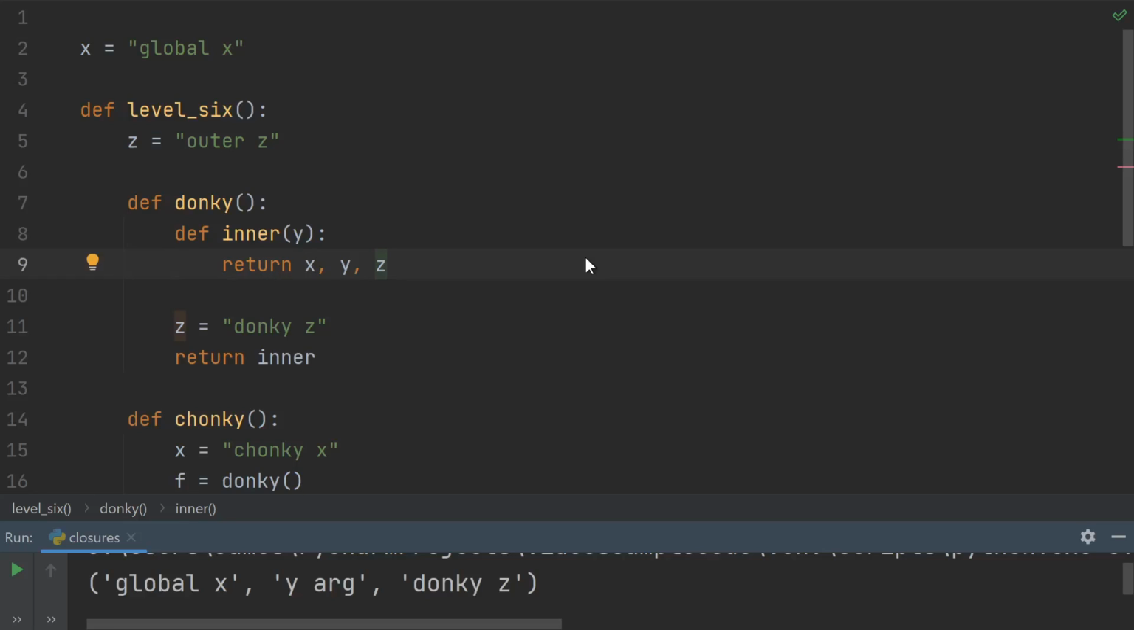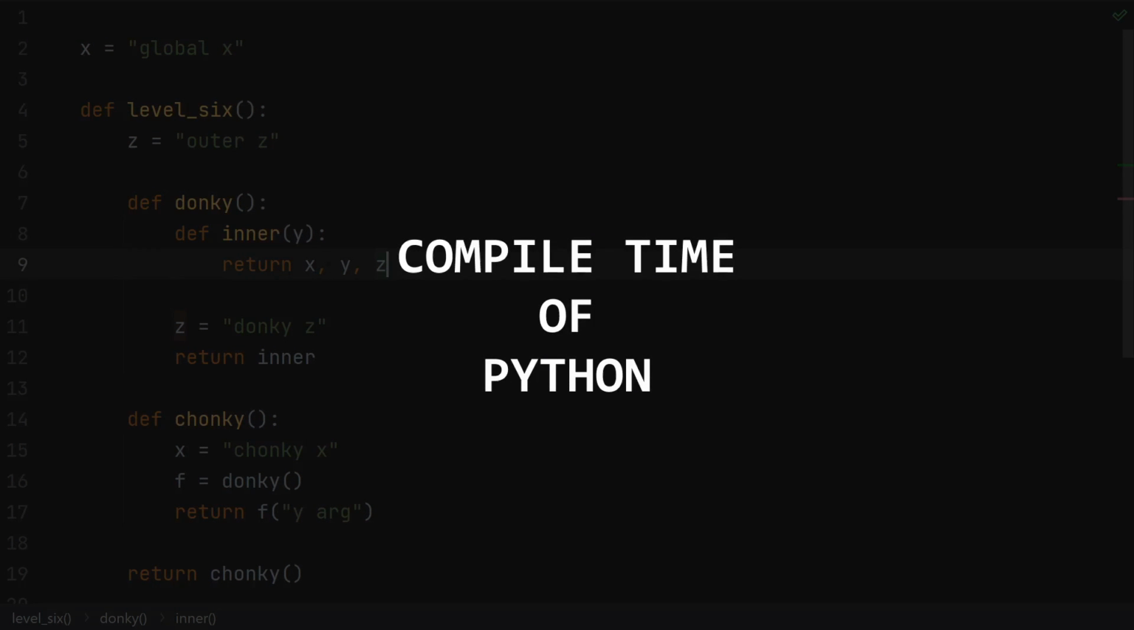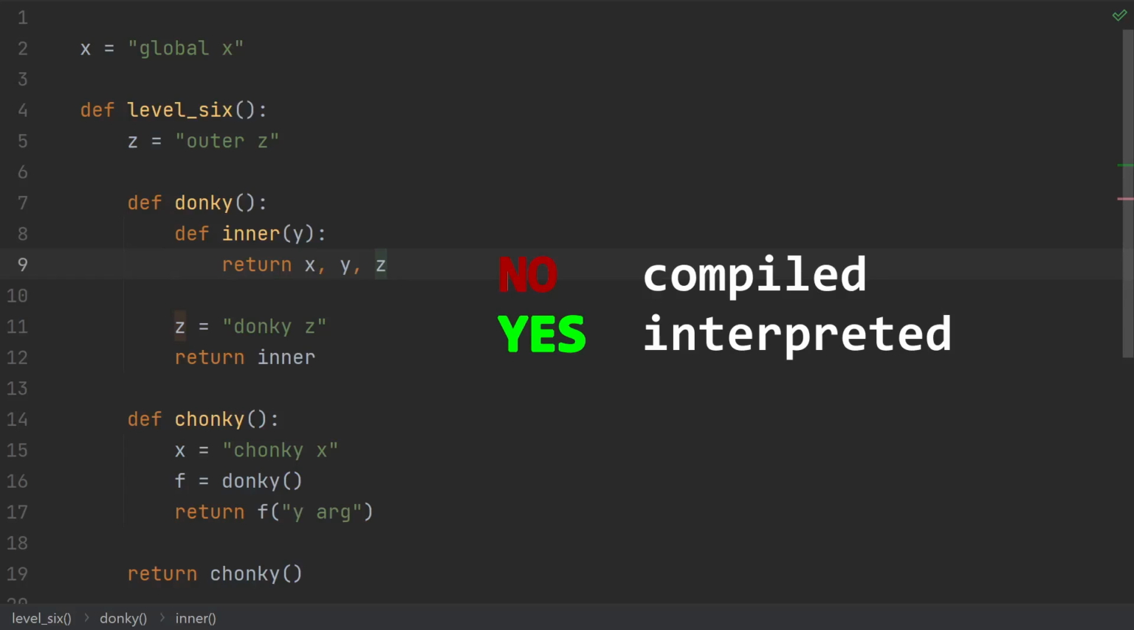We're going to start off with much simpler examples than this, but once you know the rule, even this example will make complete sense to you. We'll start off with some simpler examples, but I want you to keep in mind the key to understanding these is the compile time of Python. That's right, compile time. A very common misconception is that Python is not compiled, it's interpreted. In fact, it is compiled, and it's also interpreted.